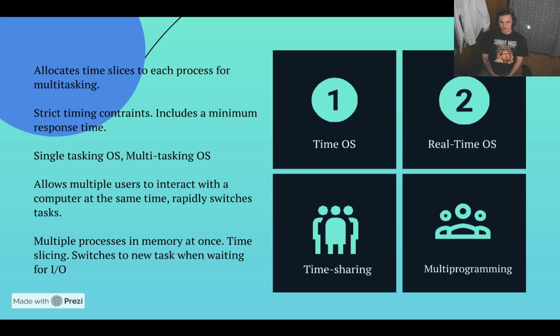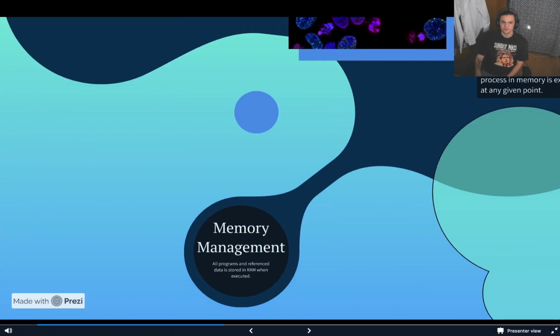And then multi-programming is what allows multiple processes in memory at once. It is a reference to time slicing, like in the time OS, and it switches to a new task when waiting for an input or output. So we'll go a little bit more into process states, but there is a waiting state where a program's running, it's running, but then it's waiting for you to type in something. It's waiting for you to press enter. All right, so let's go on to the next slide here.